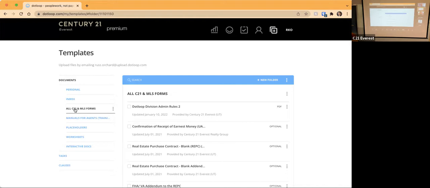So if I was going to get an actual signature, not a digital signature, an actual signature from my client, I would come into this all C21 and MLS forms under the template section up here. And then from here, if I was wanting this confirmation of earnest money receipt, I could download that right here. So I would go in and download it, then I could print it off and take it with me to have the client sign. But even with that, you're still probably not going to typically do it that way as much. So let's get into how we're really going to use the system.